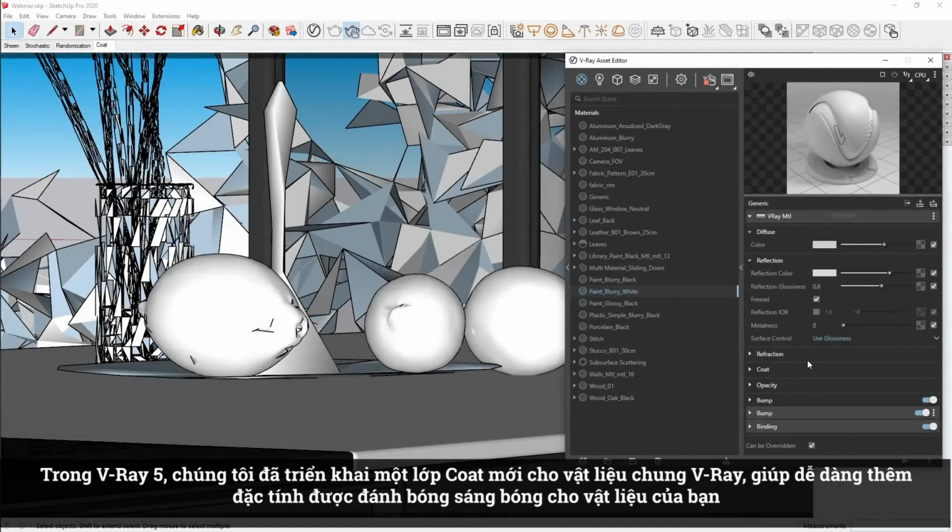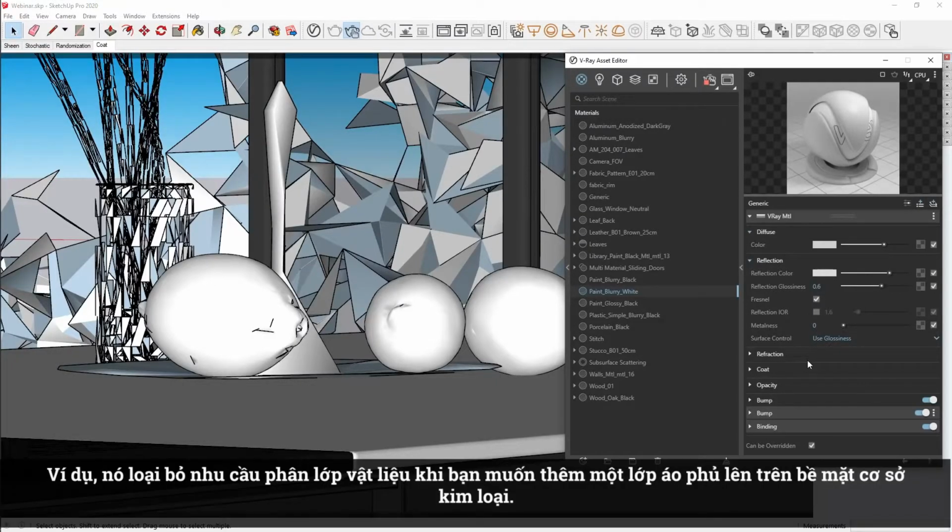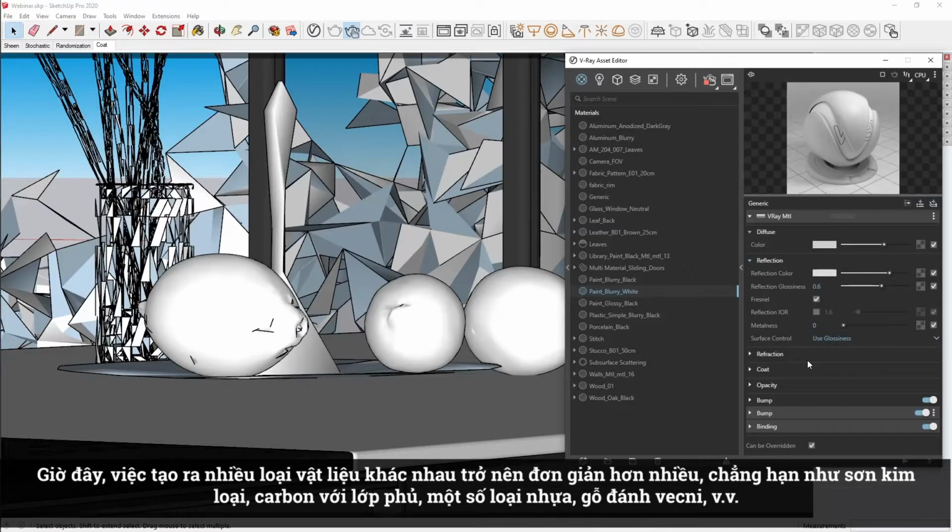In VRay 5, we have implemented a new coat layer for the VRay generic material, which makes it easy to add a shiny polished character to your materials. For example, it removes the need for material layering when you want to add a coat layer on top of a metallic base surface. Now, it is much simpler to create a variety of materials, such as metallic paint, carbon with coating, certain types of plastics, varnished wood, and more.